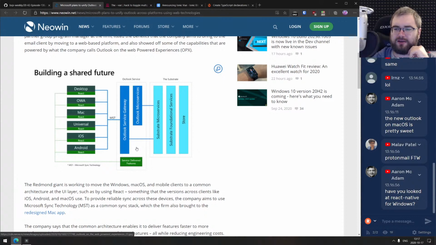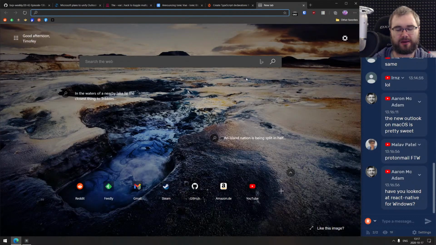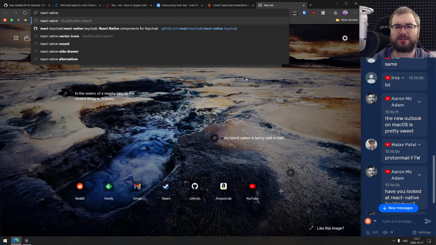Have you looked at React Native for Windows? Oh, yeah, that is a thing, right? So they might be using something like React Native for Windows, because they did.